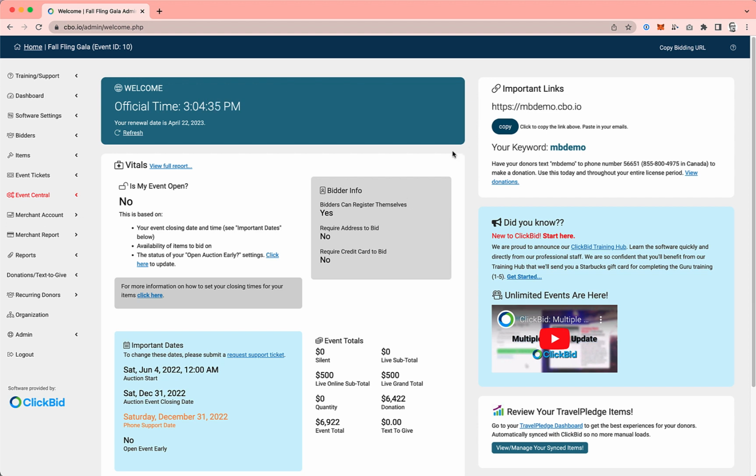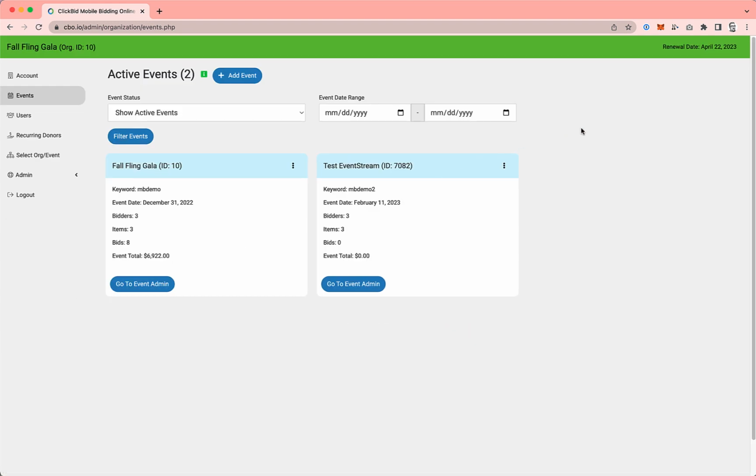So I'm on my landing page here for my event admin, spend a lot of time on this page looking at information, and I have a new link toward the bottom here called Organization. Every organization that signs up with ClickBid will now have its own separate organization account. From that account, you can create as many events as you want. And in this case, I have 2 events running in ClickBid.